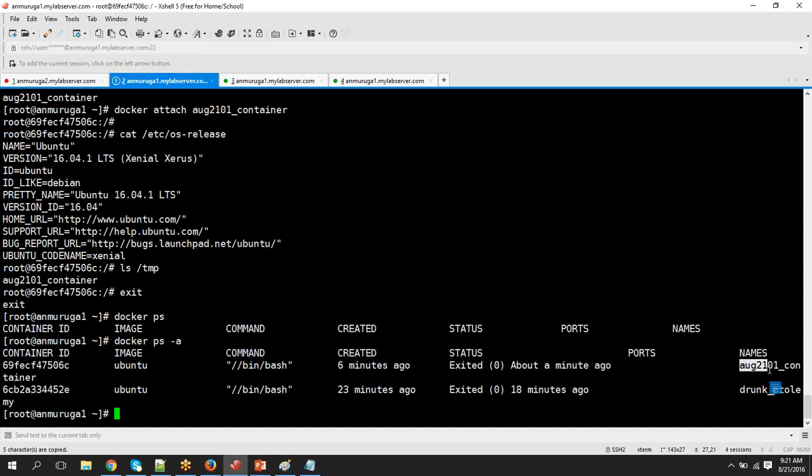And what is the actual name of the container? This one, August 21 container, right? But if you leave it, this is the earlier one. But you see there is some junk name that is available. That is because Docker tries to create its own name. So that is why we are creating our name over here.